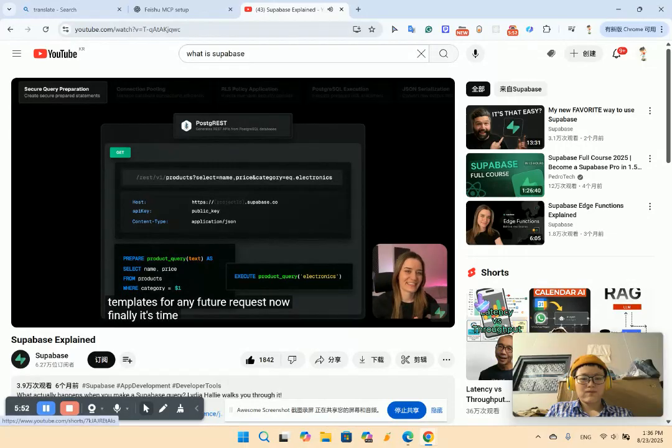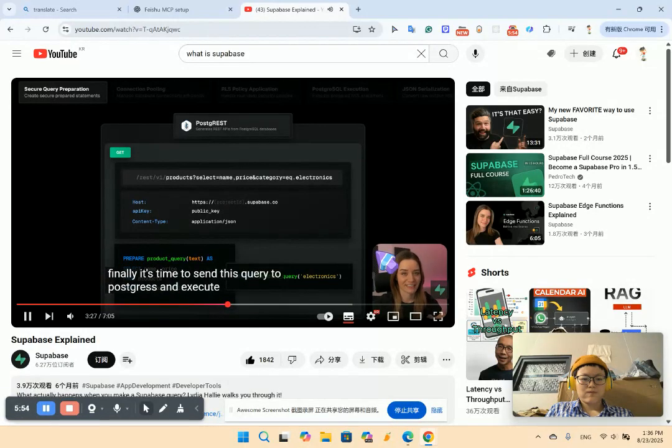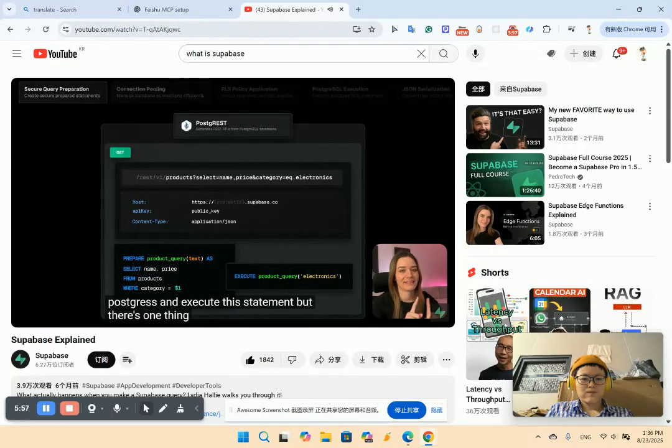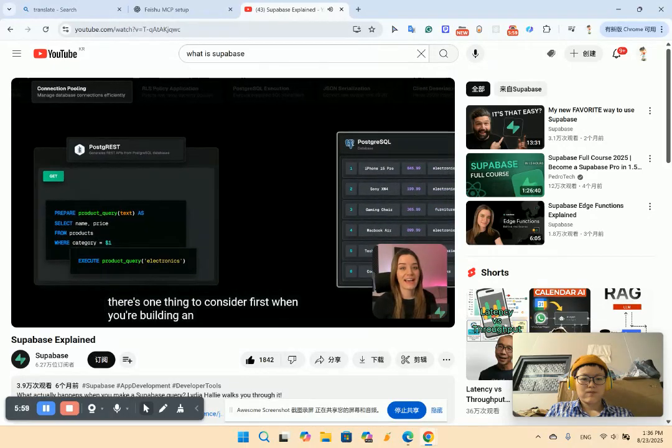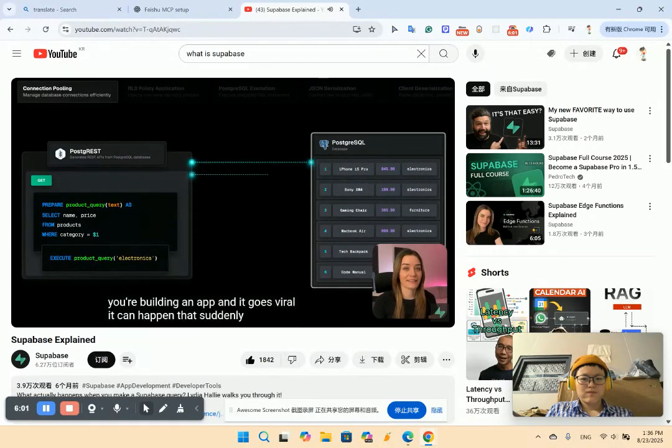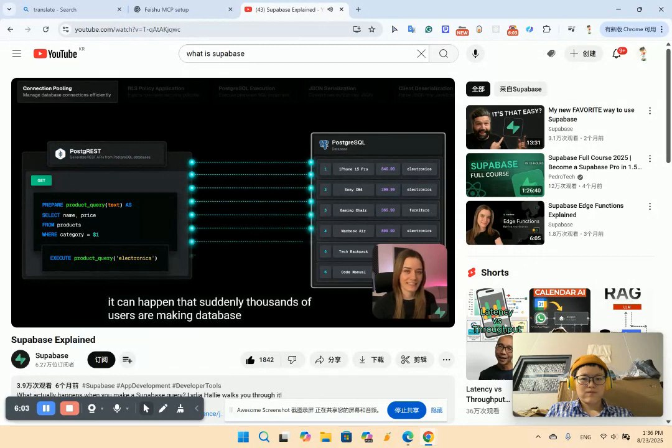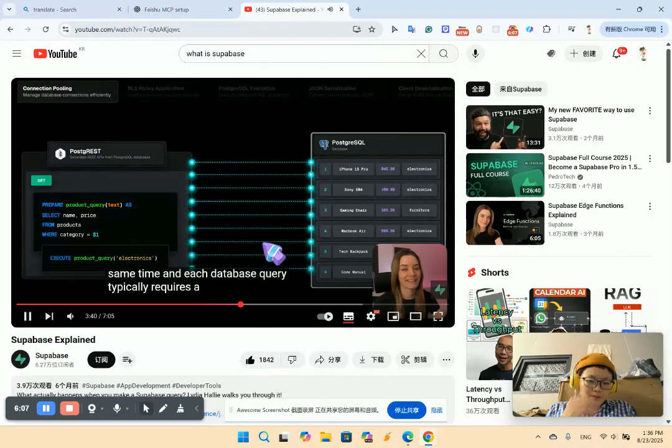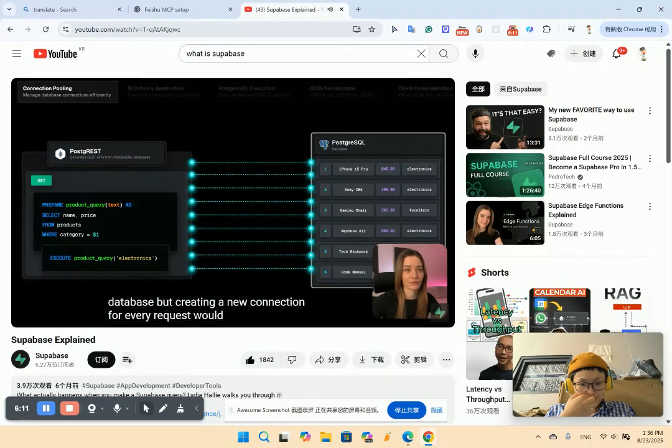Now, finally, it's time to send this query to Postgres and execute this statement. But there's one thing to consider first. When you're building an app and it goes viral, it can happen that suddenly thousands of users are making database queries at the same time. And each database query typically requires a connection to the database, but creating a new connection for every request would be really slow and also take up a lot of resources.